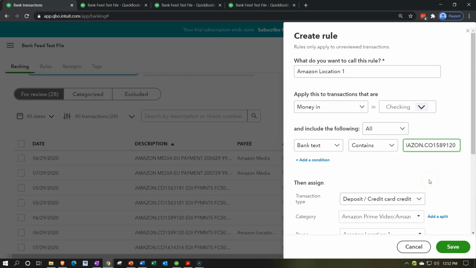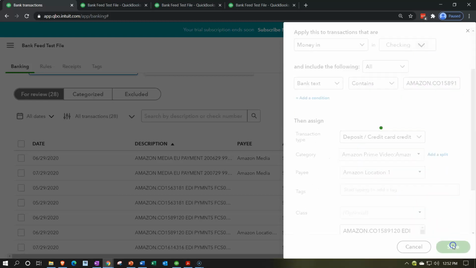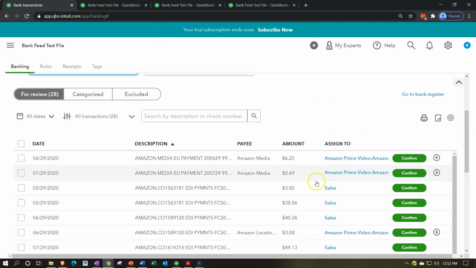Normally I get rid of the number because the number makes the rule more restrictive, and I often want to make it more broad. But this time I'm relying on the number to help me break out location 1 versus location 2. So I'm going to keep that rule. I'm going to save it. And so there we have that.